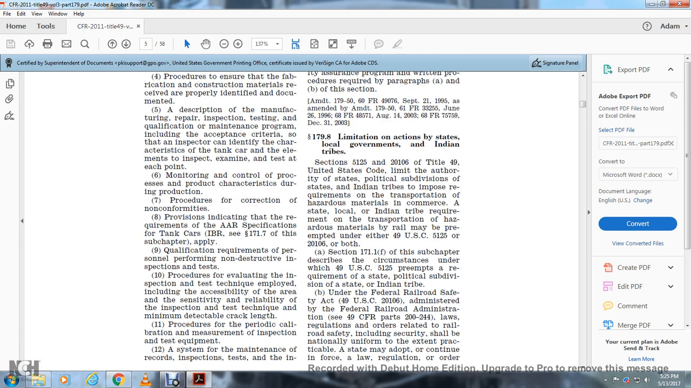179.8 Limitation on actions by state and local governments and Indian tribes. Sections 5125 and 20106 of Title 49 U.S. Code limit the authority of states, political subdivisions of states, and Indian tribes to impose requirements for the transportation of hazardous material. State, local, and Indian tribe requirements for the transportation of hazardous material by rail may be permitted under Title 49 U.S. Code 5125 and 20106 both. Section 171.1(f) of the subchapter describes the circumstances under which Title 49 U.S. Code 5125 preempts the requirements of a state, political subdivision of a state, or Indian tribe.